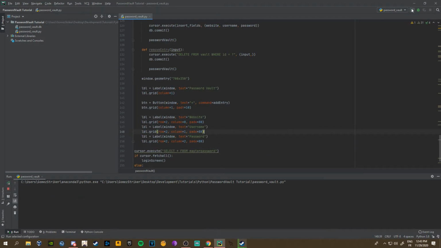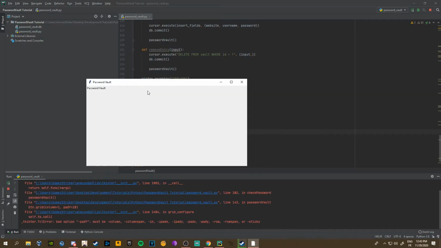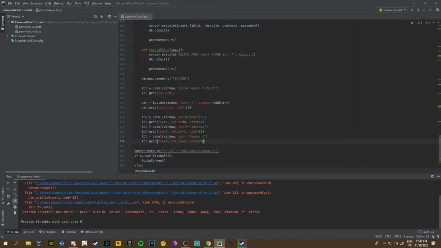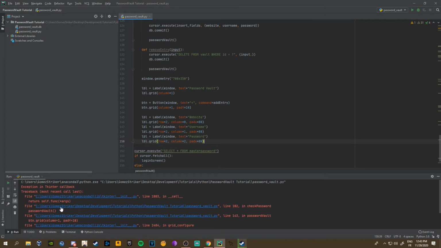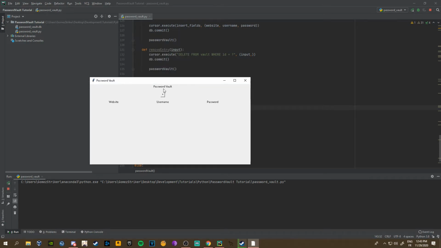So now I'll just launch it, show you how it looks. Oh wait, did I mistype something? Column, wait, where is it? In check password button.grid. Oh yeah, I put capital Y, it's lowercase y. And then if you launch it, there we go. So now we have the password vault, website, username, password.